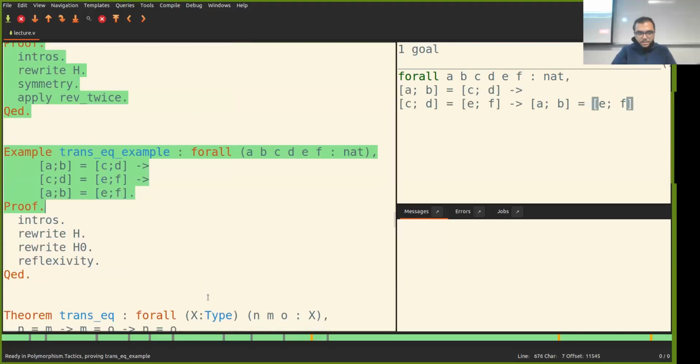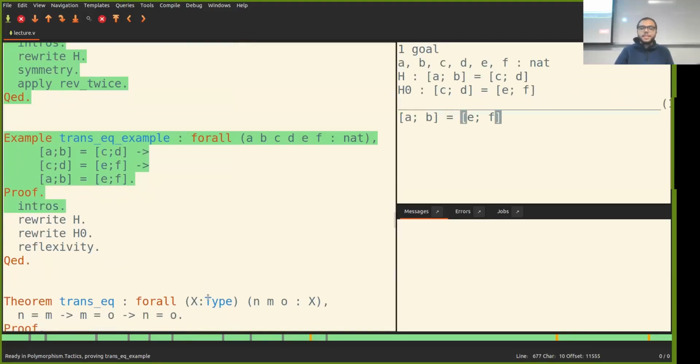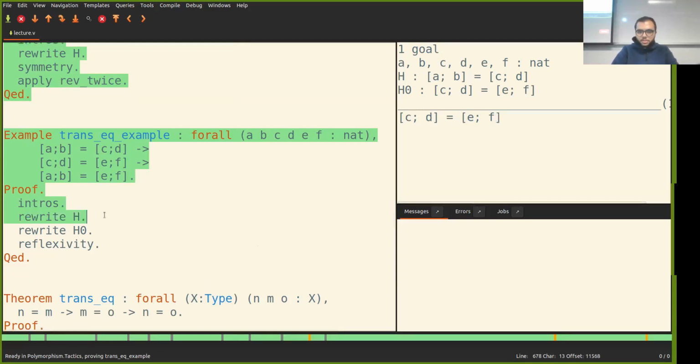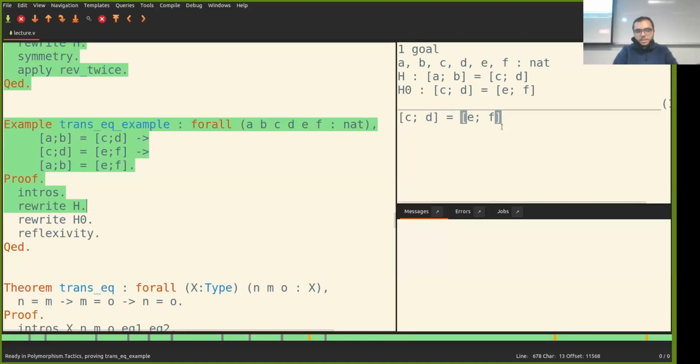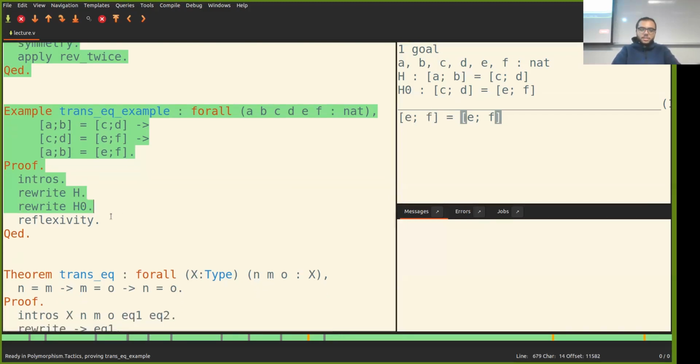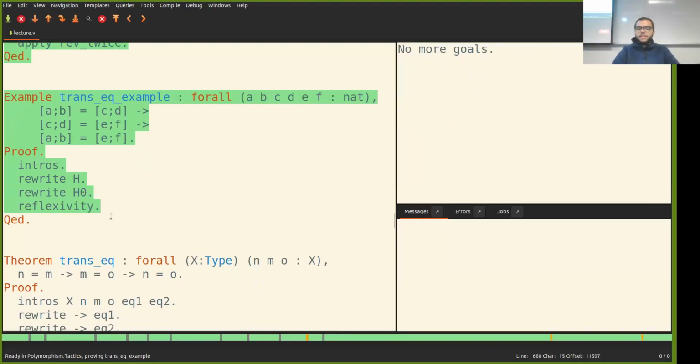Okay, so let's do intros first. And then let's just try rewriting, right? So AB is equal to EF. In H, I know that AB is equal to CD. So let's do a rewrite using H, and I get CD equals EF. And now I can just say assumption, or I can say apply H0, or I can actually do it with rewrite. I can say rewrite H0 and then reflexivity.